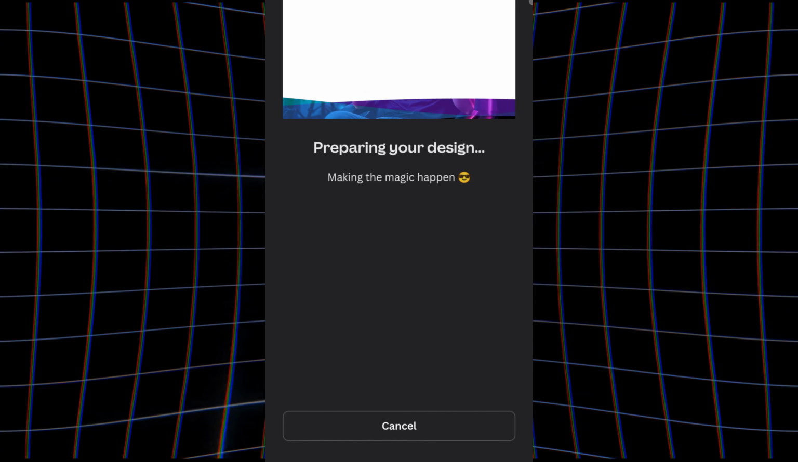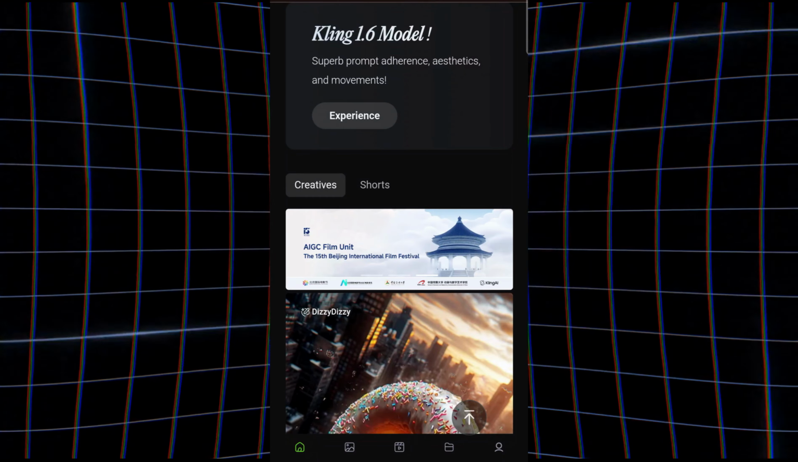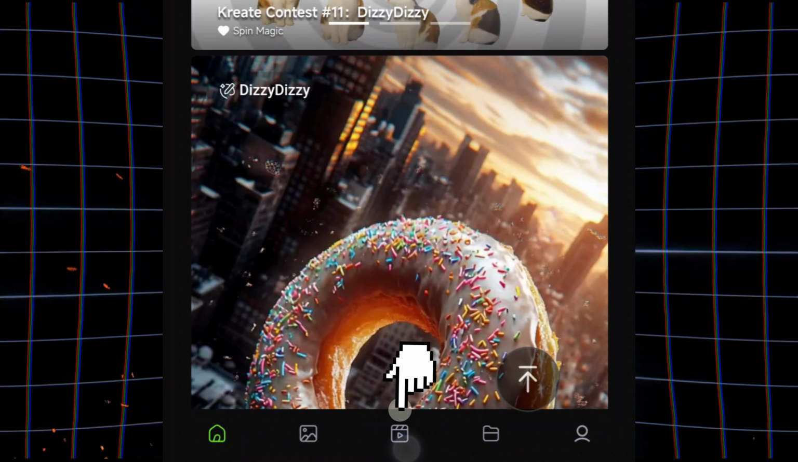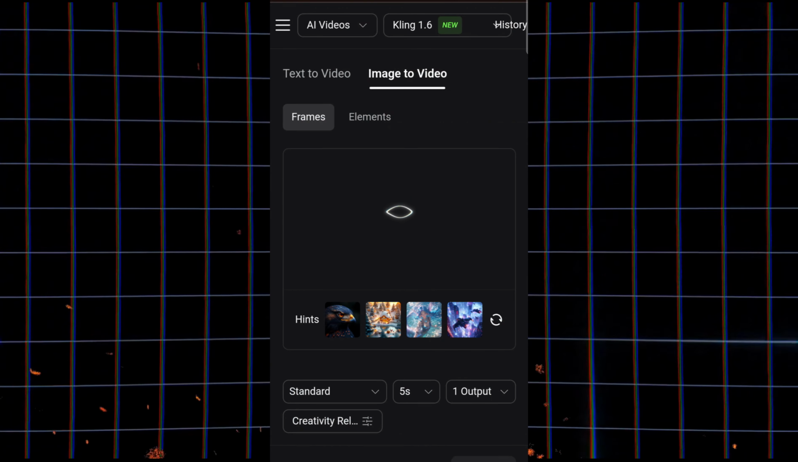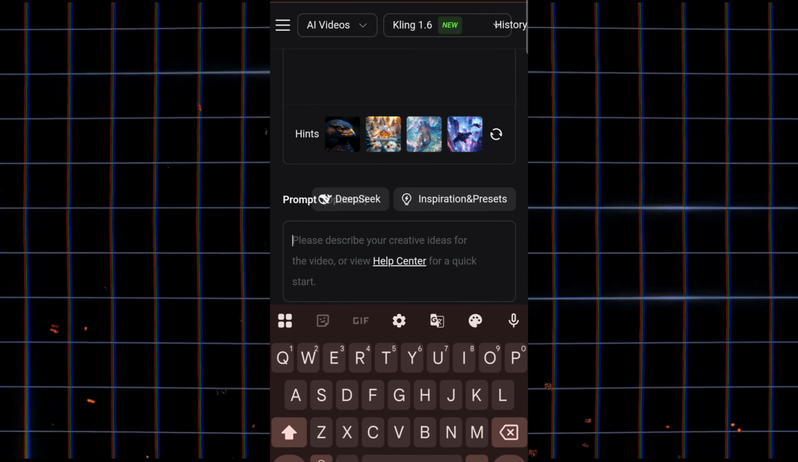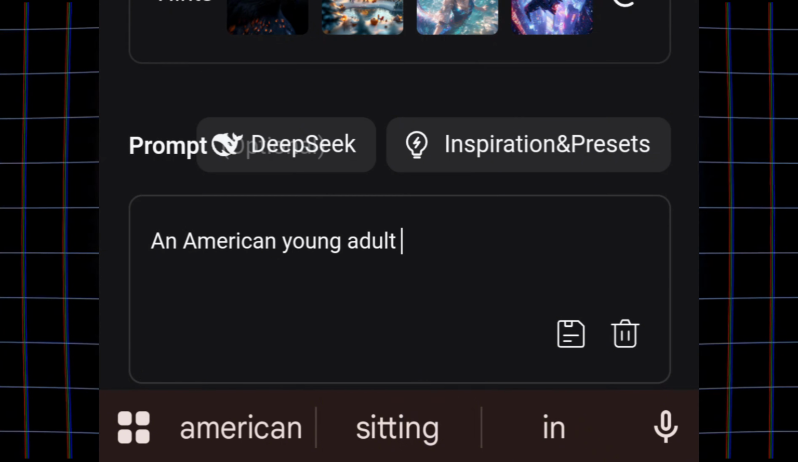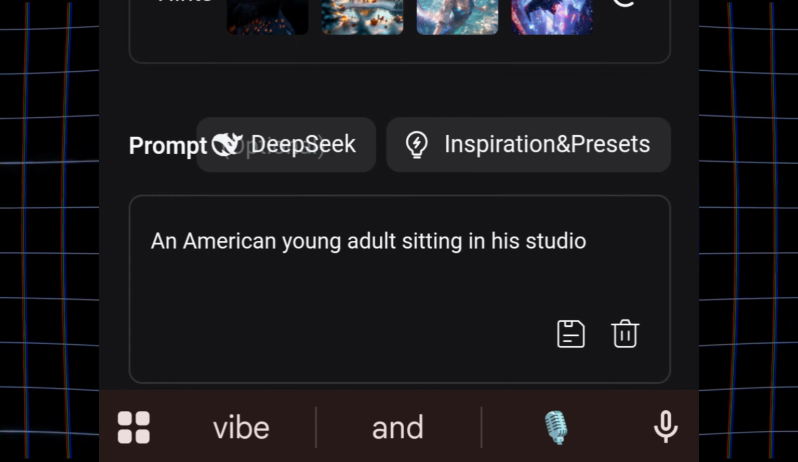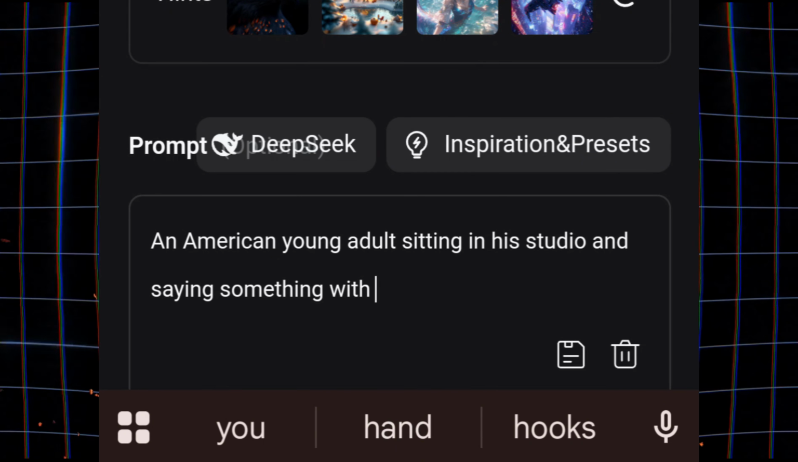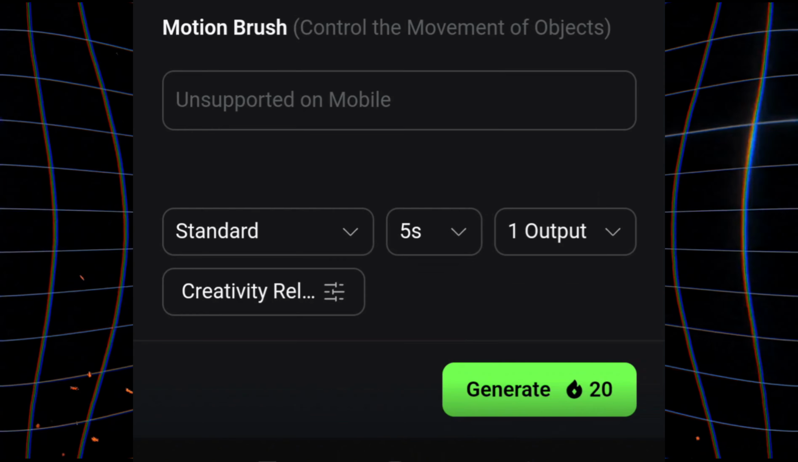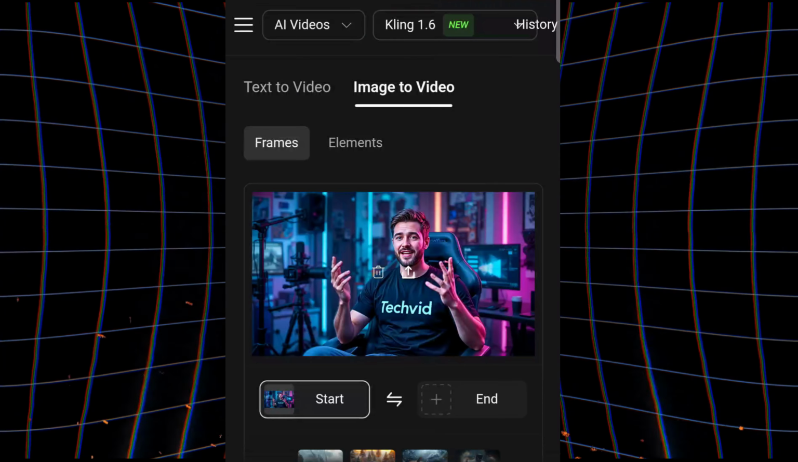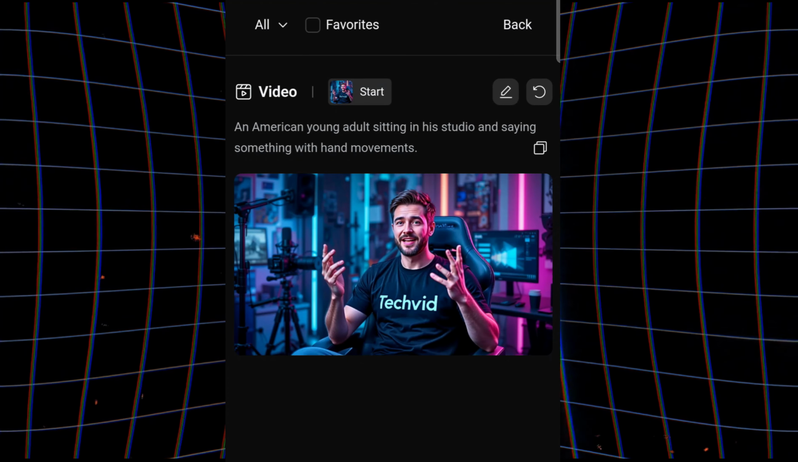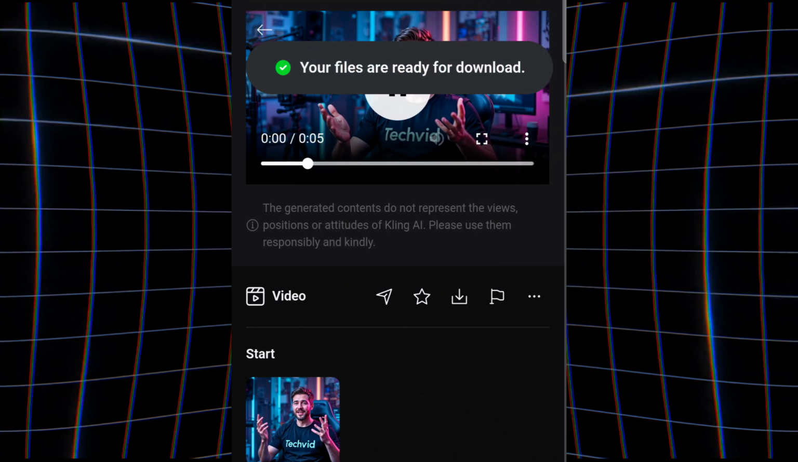After this, go to the video creation section. Open Kling AI, click on Video. Now click on Select File. Add your image into it. After this, describe your image in this box. Click on Generate. Your image creation submitted successfully. Now click on History. Just click on Video and click on this to download the video.